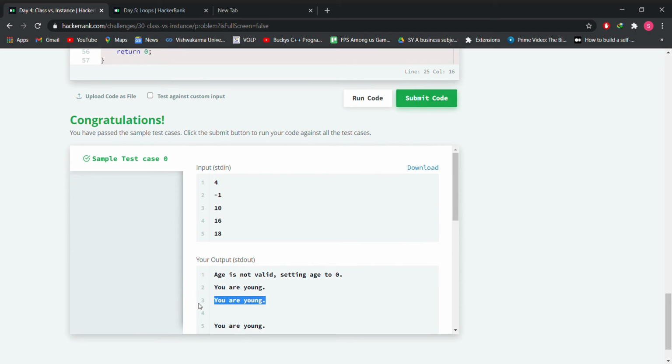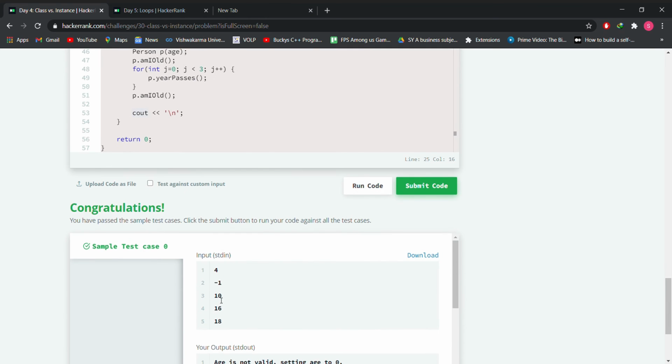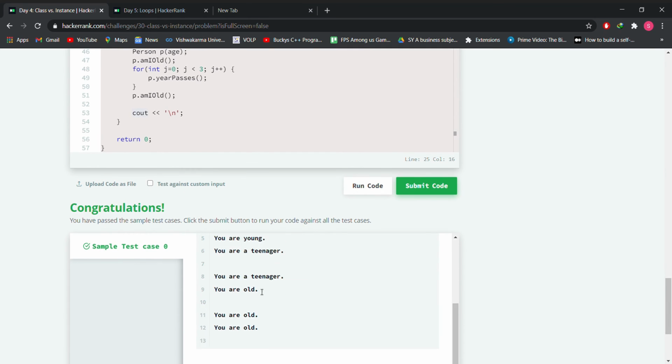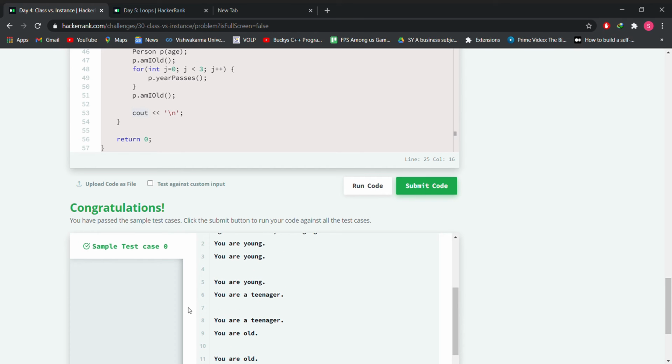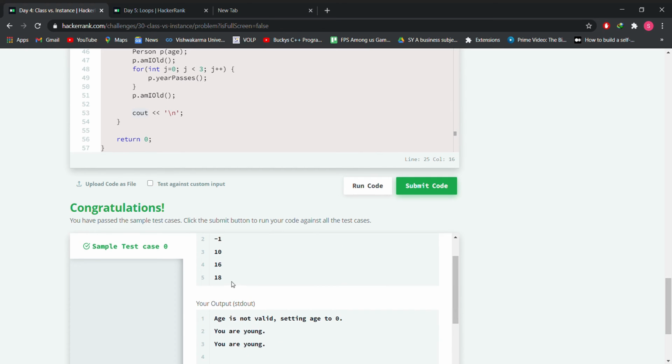And then our next number was 10. So first it was young and then we added 3 to it and then it was 13. So yes, it became a teenager. Then the next number, similarly, was 16, teenager, you add 3 to it, that's more than 18, and then that's old. And similarly 18, according to the given condition, 18 is old, and when we add 3 to it, that's old again.